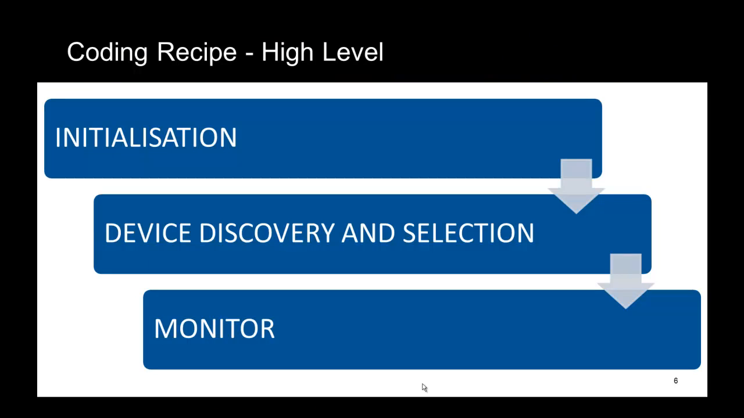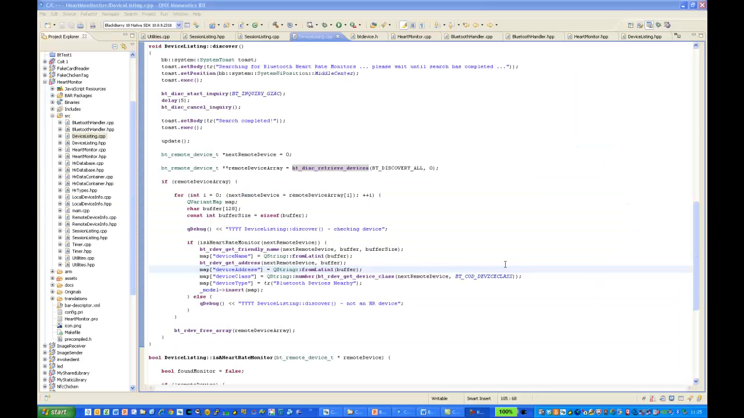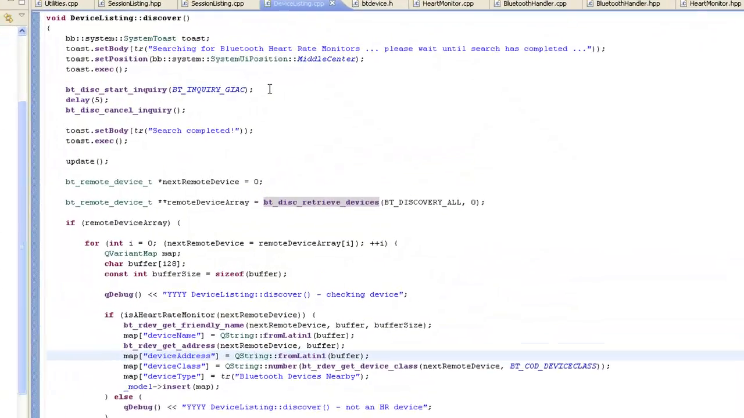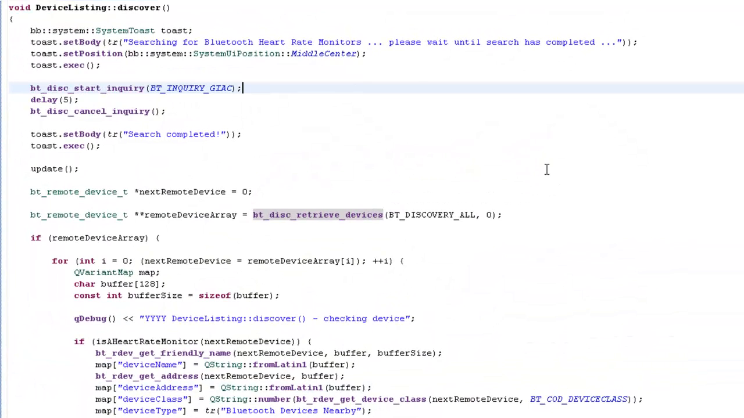So now let's look at some of the key code behind the device discovery and selection part of our recipe. We implemented the device discovery functionality in our device listing class. Let's take a look at some of the key API calls that we make. We kick things off by calling BT disc start inquiry. So this initiates the device discovery process. Now this process runs in a background thread and it's quite asynchronous. So we delay to give it time to scan around and find any devices that are nearby. And then we cancel the inquiry process, the scanning process.